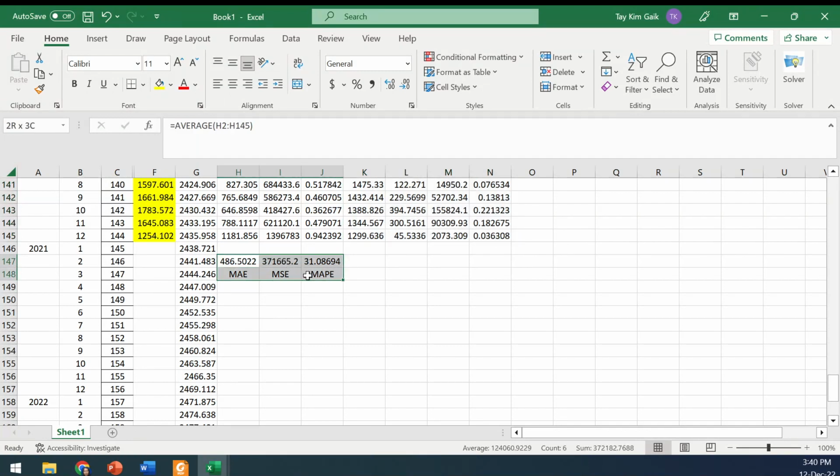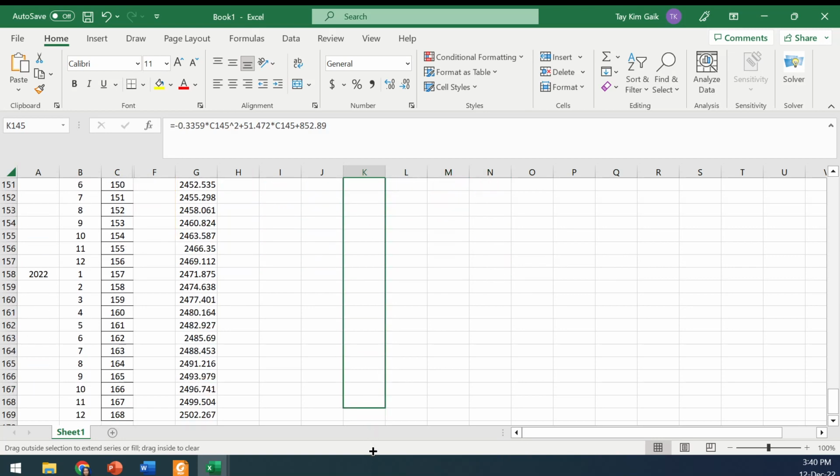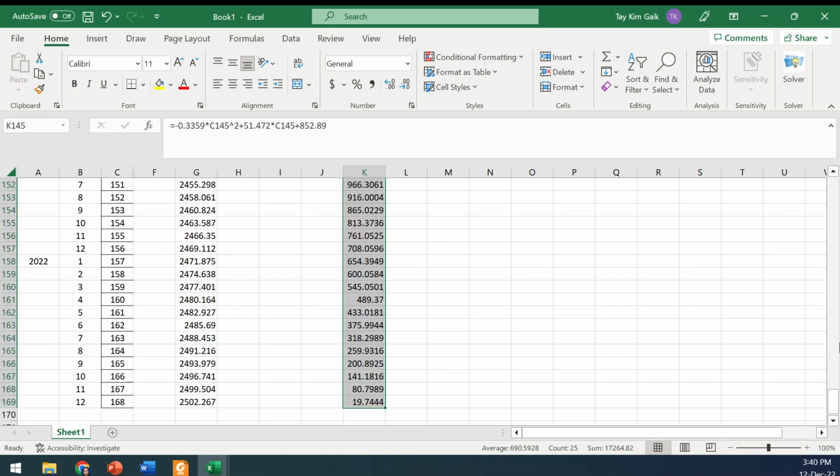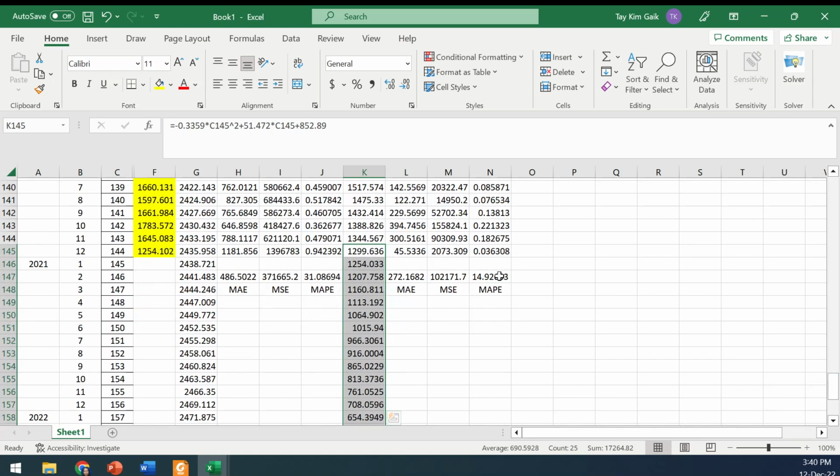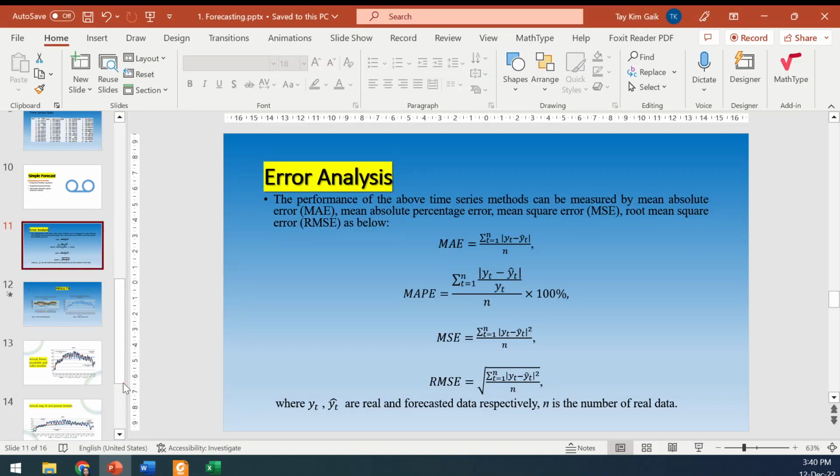Okay, and then I can, sorry, Control C, copy from here. This is a quadratic model. Okay, we forecast it. So the quadratic model, we get the 14.92.